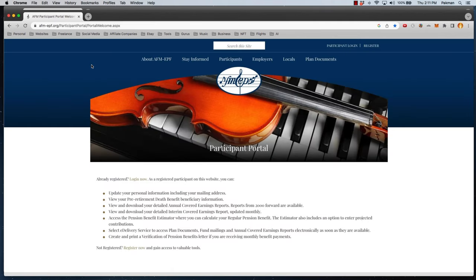And I'm not exactly sure what the difference between the AFM, SAG-AFTRA, and AFM-EPF is. I think this is more of like a pension fund. But probably you want to make sure that you're registered on this as well. This is AFMEPF.org. So that's pretty much it. I hope that gives more clarity and that you're actually able to go through this process and handle your business.